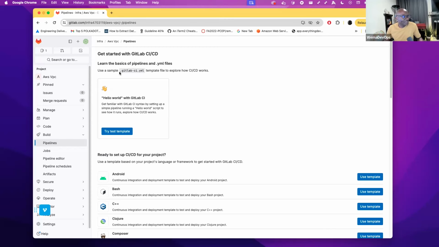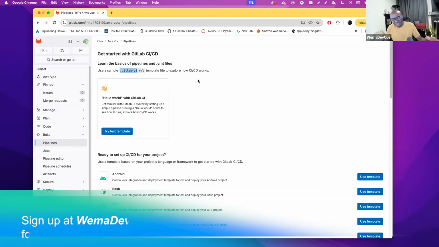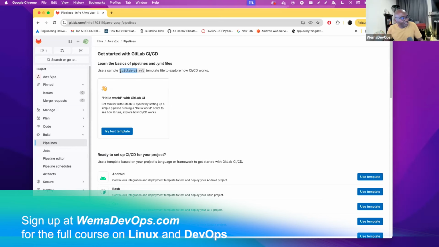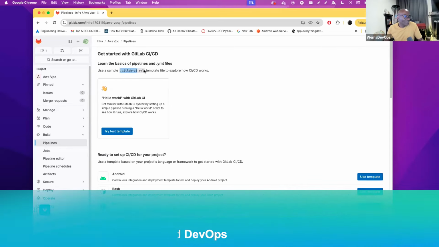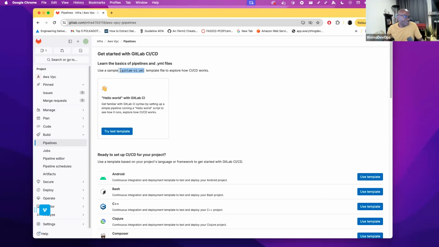And the file that you write it in is .gitlab-ci.yml. It is also a YAML. The template file is written in YAML, and it is a hidden file called .gitlab-ci.yml. So you have to create this file, and it has to be at the root of your directory. In GitHub, we put it in a .github/workflows directory. But in GitLab, we just put it at the root of the directory.